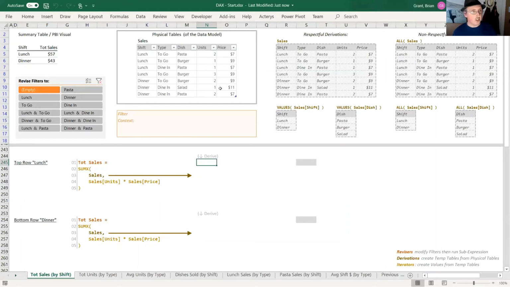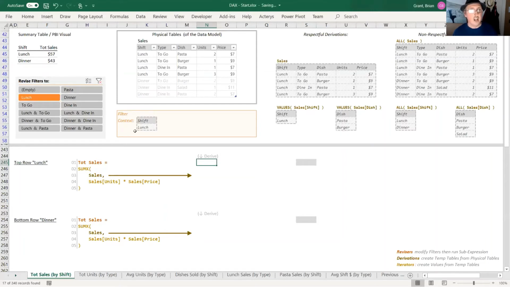By contrast, if I were to come over here to my little magic box and add a filter for, say, lunch, I click on lunch, boom. I simulate revising the filters by adding the filter for shift equals lunch. That's what a filter looks like. It too is a table, just another temp table.